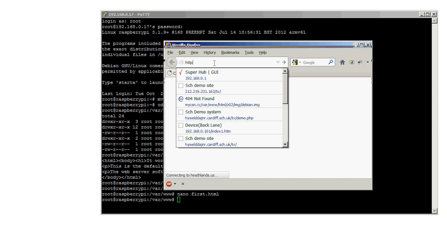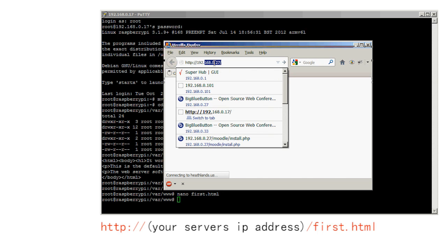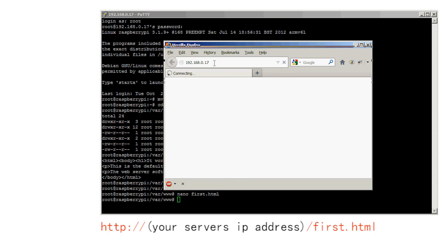Now go to your browser and enter http:// the IP address of your server /first.html, all in lowercase as advised. If all is well, you should see the page, but is it what you'd expected? Compare what is displayed in the browser with what has been written.